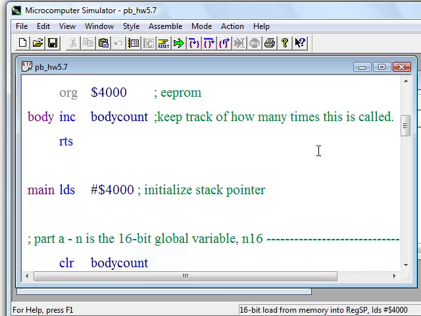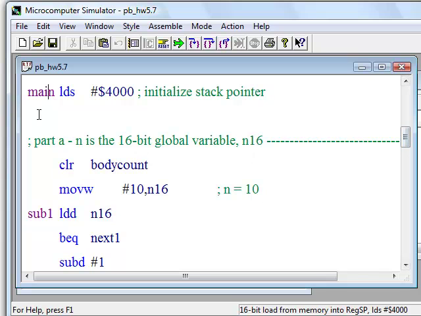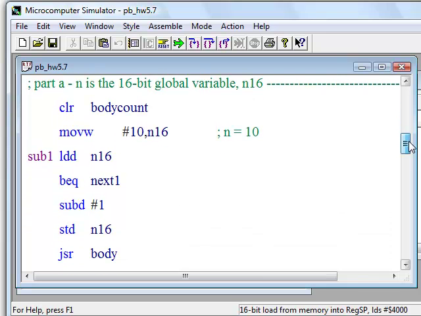So here's the main right here. This is where the program execution will begin. The first thing we always do is initialize the stack pointer, and then here's the program itself. First we clear, for part A, and this is where we're doing the 16-bit global variable implementation. I'll leave you to do parts B, C, and D, or maybe to find a better way to do part A, but here's one implementation that works.